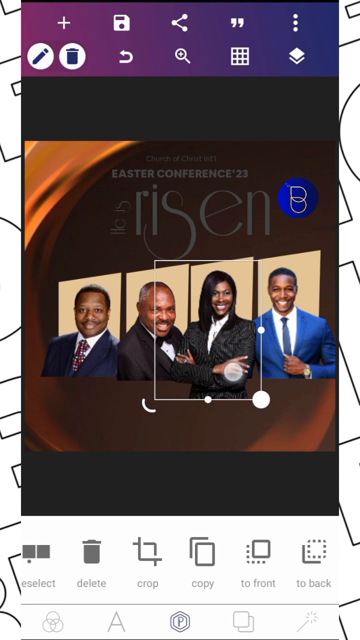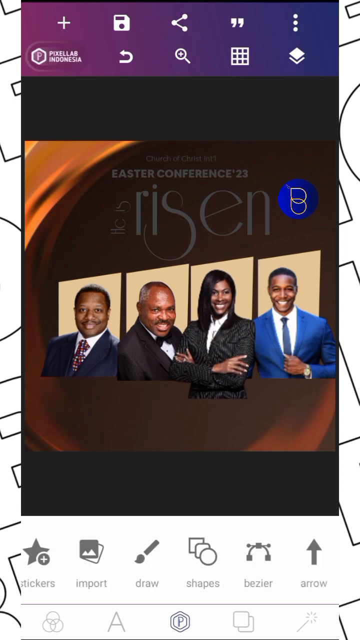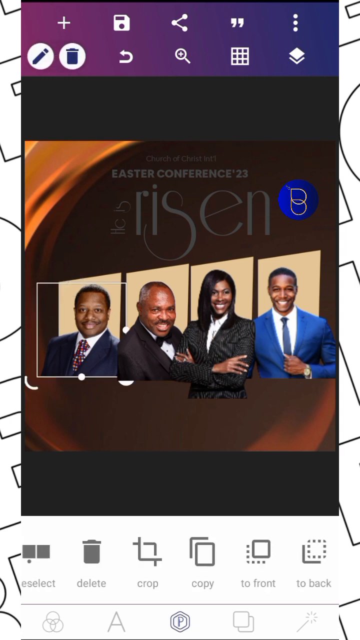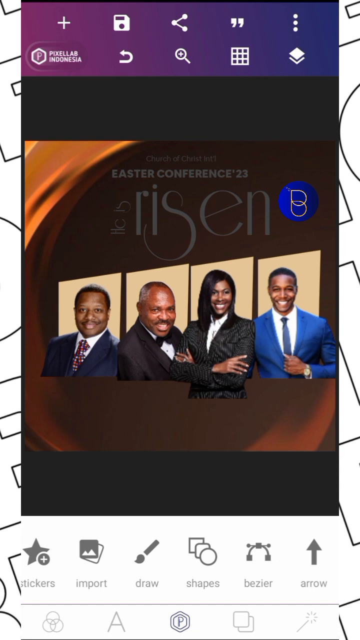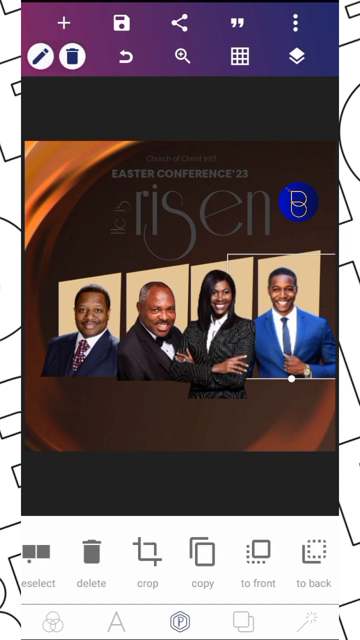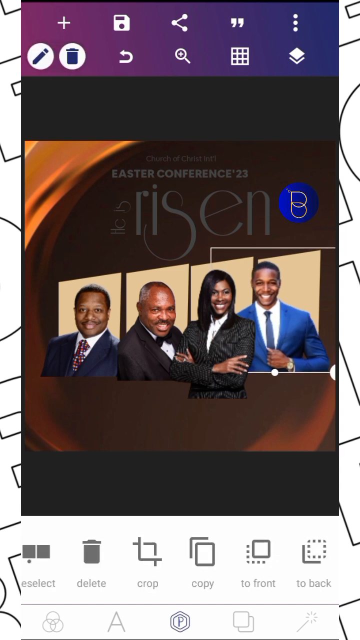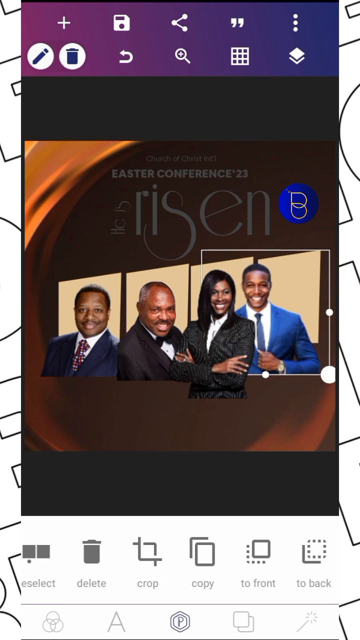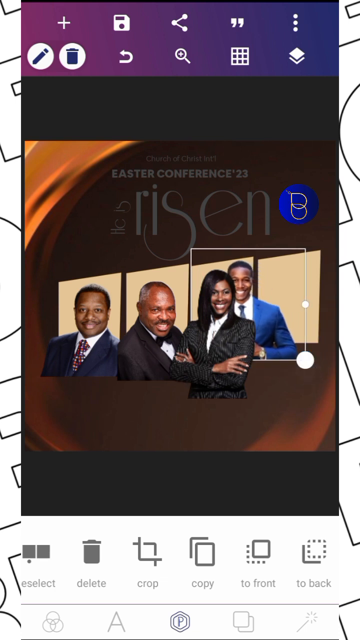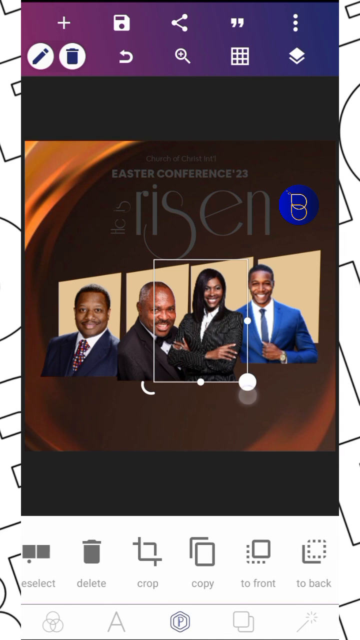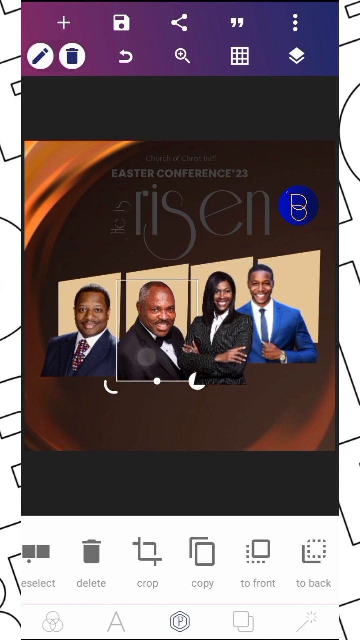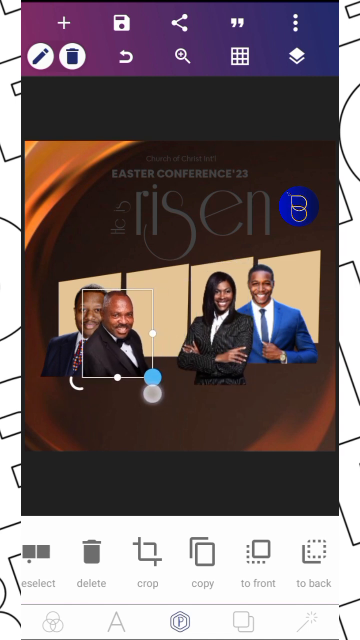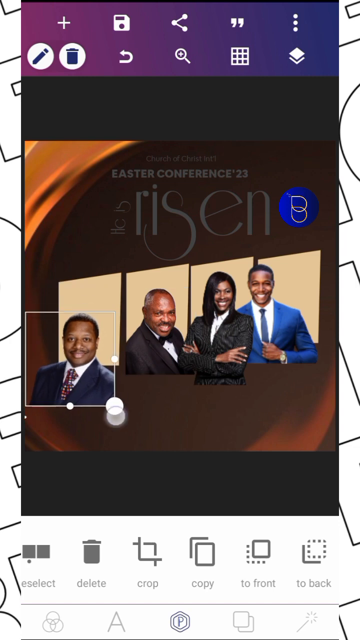So don't worry about the edges. We are still going to handle that, blend them in. So for now, I'm just concerned with positioning them properly. So I want to make this guy shift inside. So I'll just reduce this, reduce this, reduce this, reduce this.